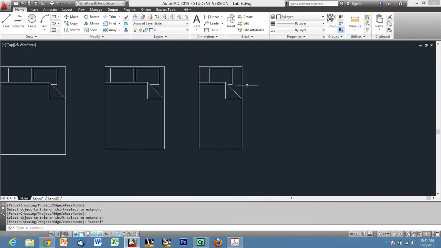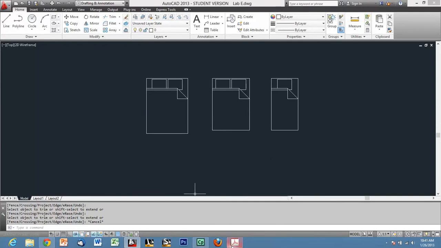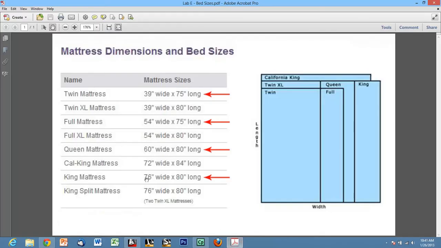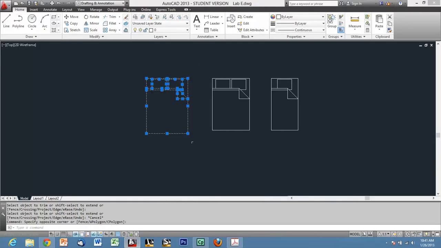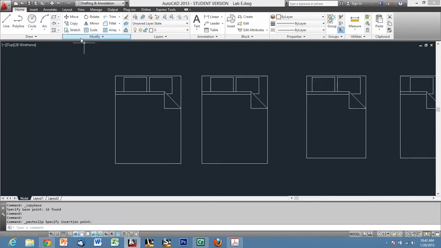Okay, so we've got our twin mattress now, and finally we need to make the king mattress. So going back to our PDF one final time, you can see that that needs to be 76 inches wide and 80 inches long. So for this one I'm going to copy the queen mattress since the length will already be correct. So we'll copy the queen mattress straight over. And I'm using keyboard commands for my copy, but you can do it up here off the toolbar also.